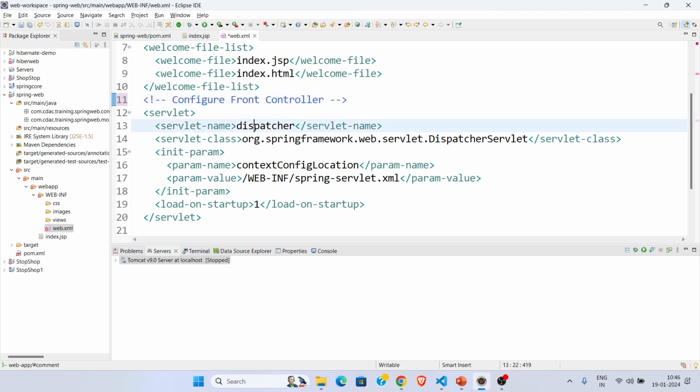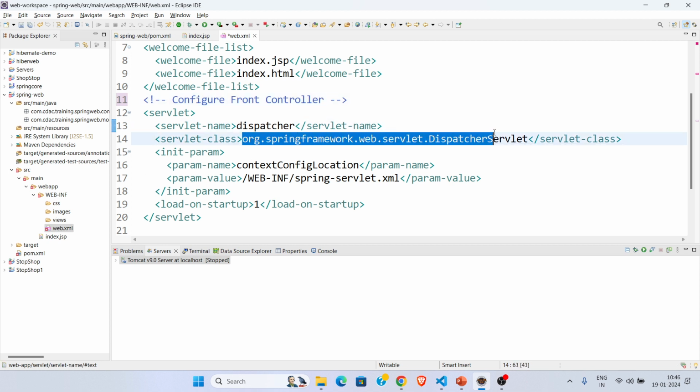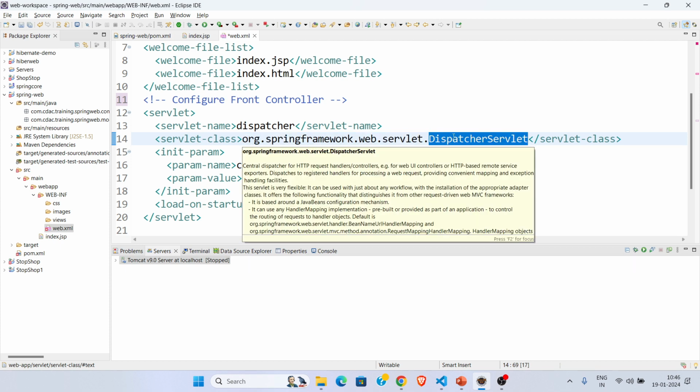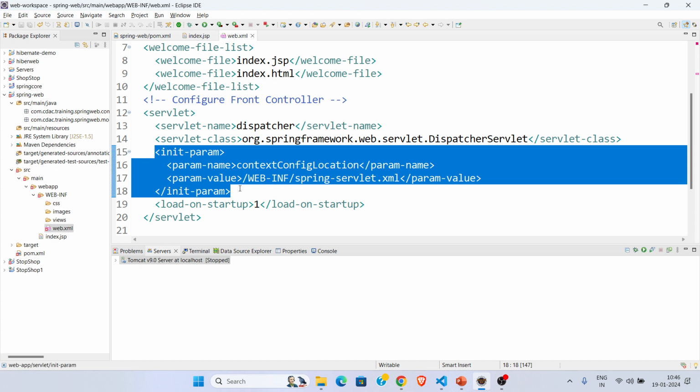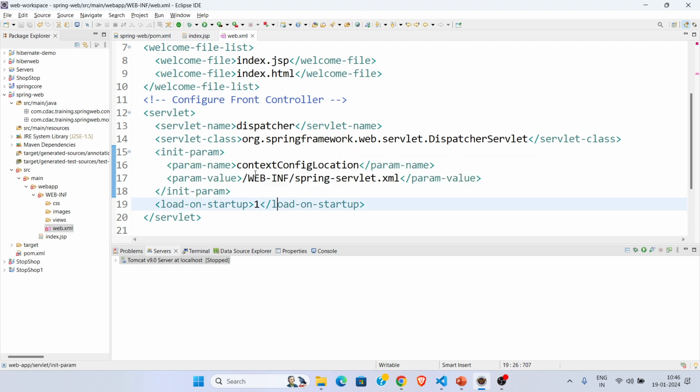The servlet name is dispatcher, which is taken from this particular predefined class, DispatcherServlet. Next, we are passing some parameters for this dispatcher servlet. Here, we are specifying the name of the Spring mapping file.